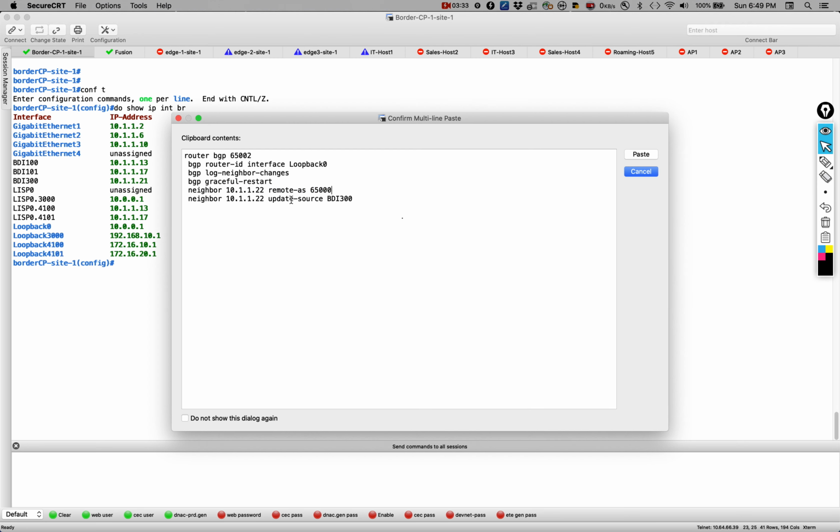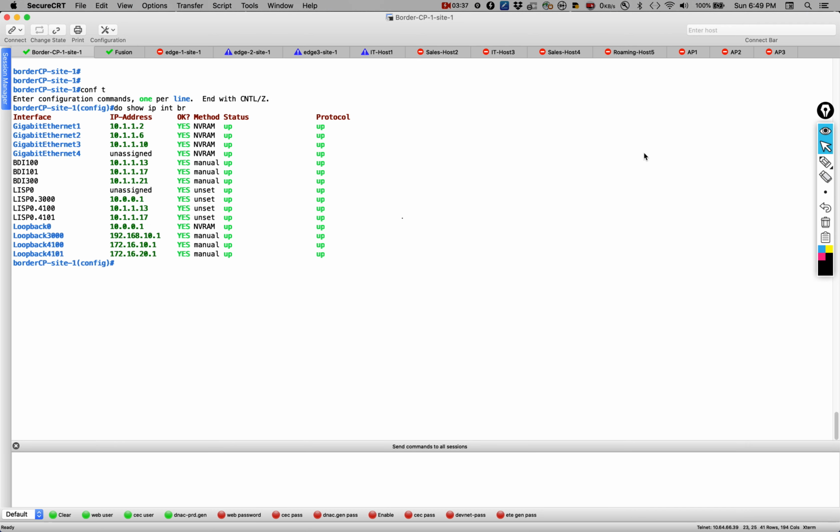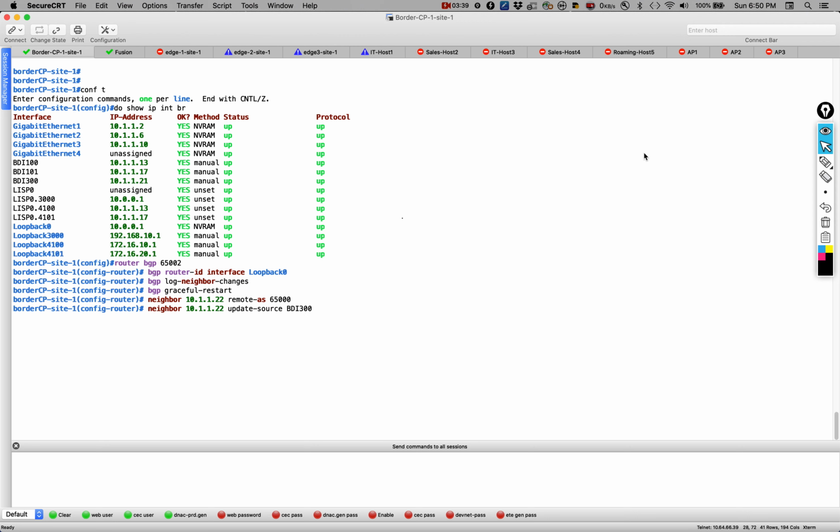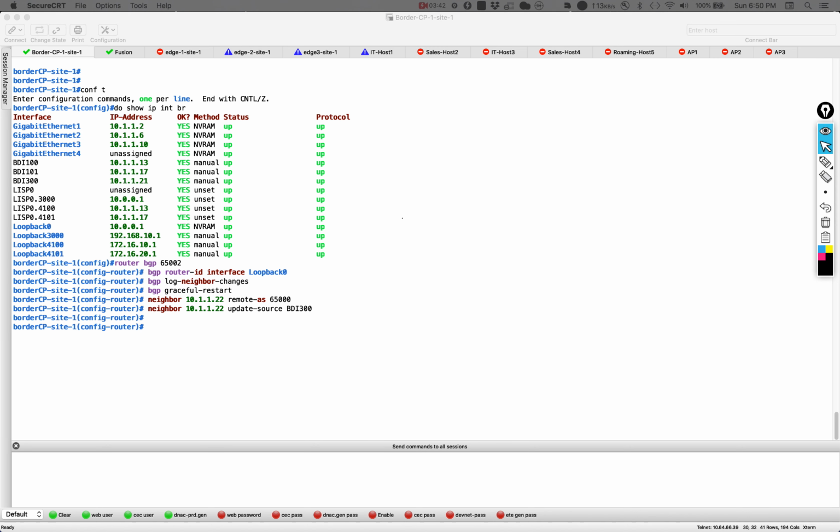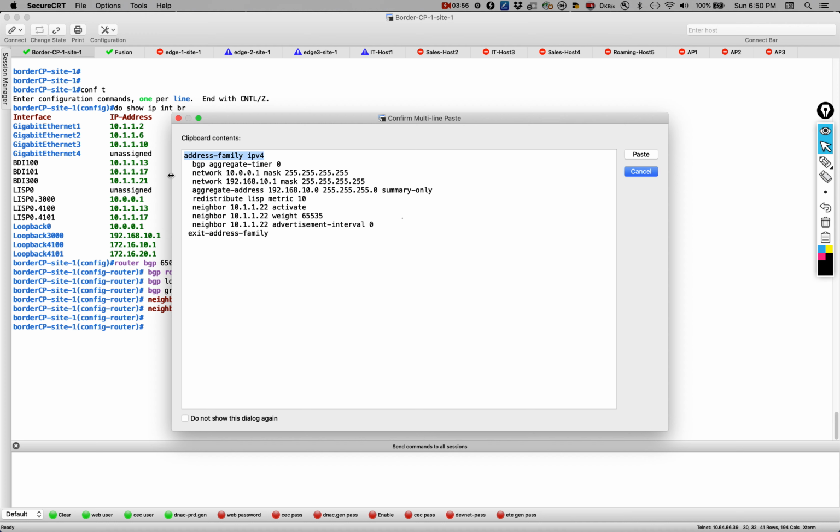This is all straightforward. The remote AS is 65000. The update source interface which we are using is 300. Pretty straightforward. The next part of the configuration is address family IPv4, because now we need to tell BGP what we are going to advertise for this particular neighbor. So we are going to enable address family IPv4. We are not going to do VPNv4 because that will be MPBGP stuff. We are basically sticking to very basic BGP, that is VRF-Lite BGP.